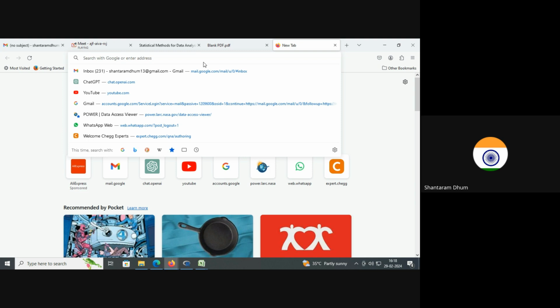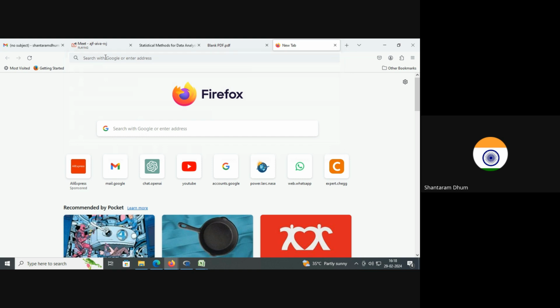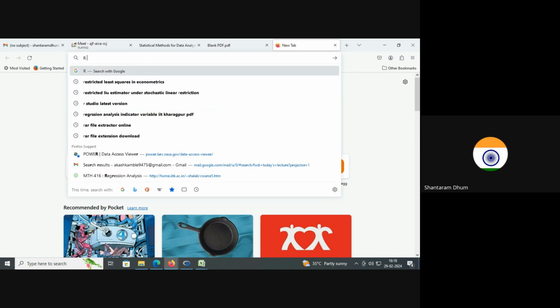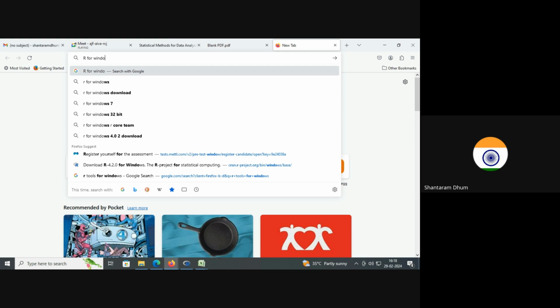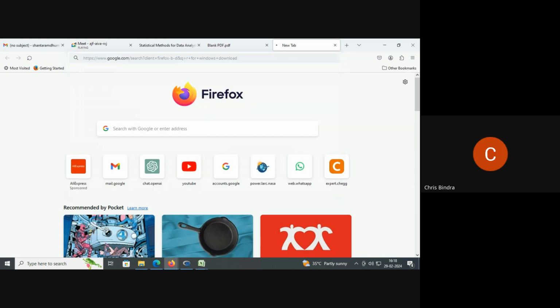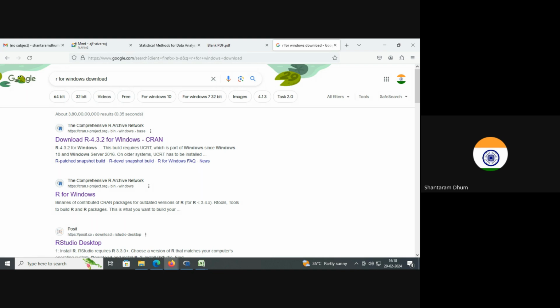To download R software or R Studio, you can just go to the Chrome window and search R for Windows. Mostly we are using Windows. R Studio is also the same thing. In fact, R Studio is more user friendly. But to open R Studio, we need R software. So maybe you are facing some problems with R Studio. You will not be able to open it unless you have installed R software on your computer.